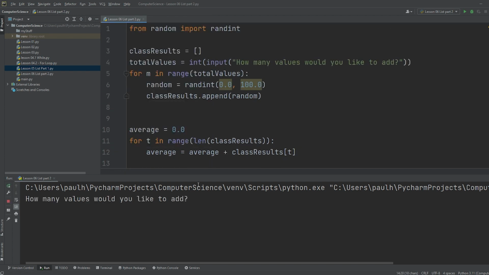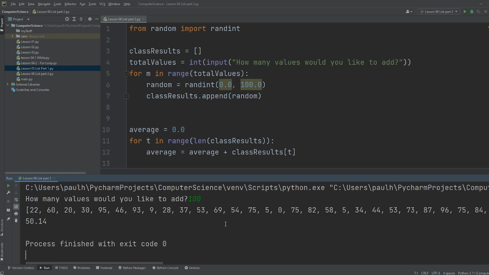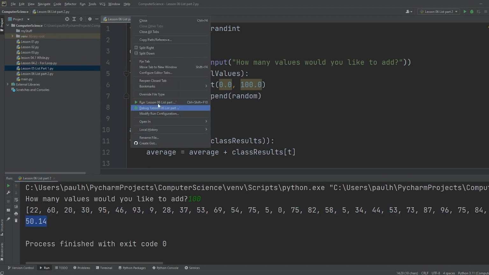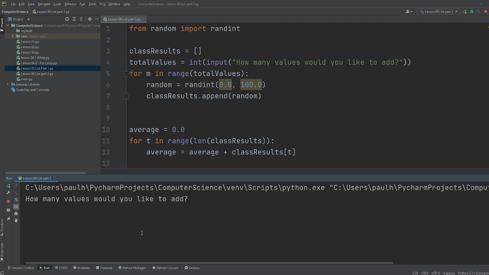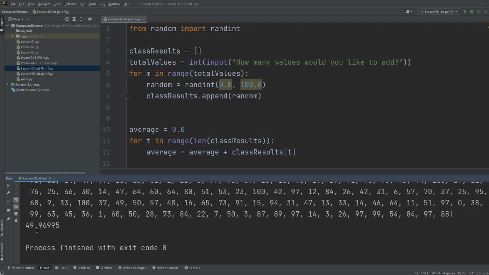So let's run that. I'd like to add 100 values, and you can see we added in 100 random values, and we got an average at the end. If I run this again, let's say 50 random values, you can see I get 50 random values. The higher I go with my values, the closer the average will get to 50. The lower I go, then it could be further apart. So if I go 10, you can see 57. Let's go something really high, like that, and you can see it got very close to 50 just there.